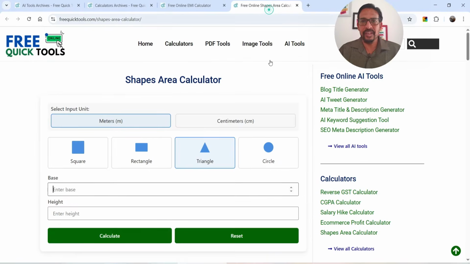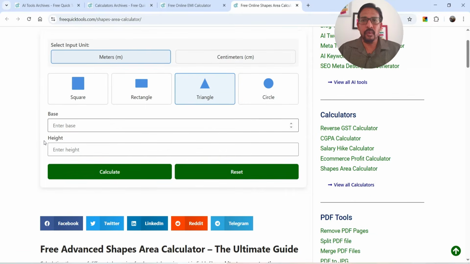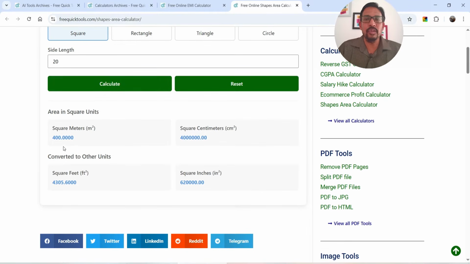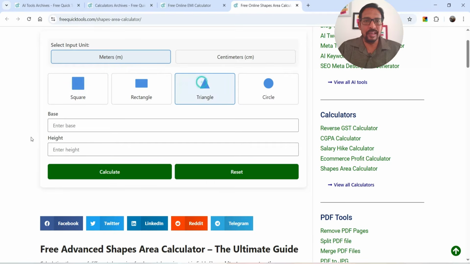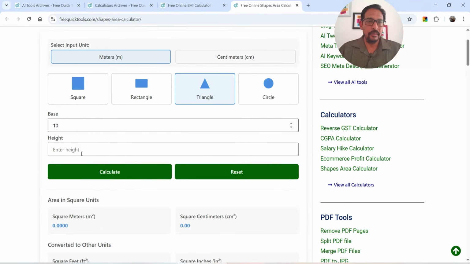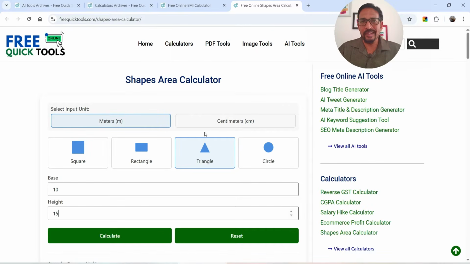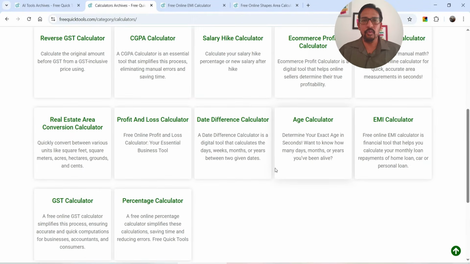Let me show you another example of online calculator. This is shapes area calculator. Here you will see 4 different shapes are available. I'm going to select square, side length, let's add number 20. And if I click on calculate, it is going to calculate the area in different units like meter, centimeter, feet, and inches. If I select triangle, I need to enter the base and the height, and it will calculate the area in different units again. So it is one of the useful calculators that you can create. Here you will see a list of calculators that I have added to this website.